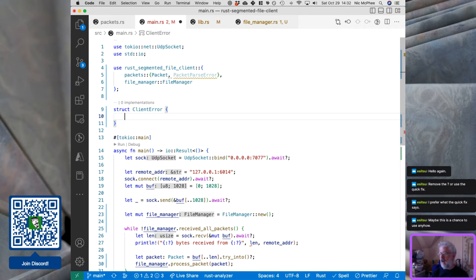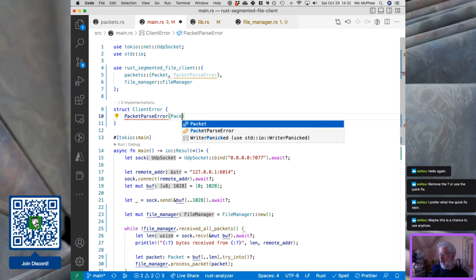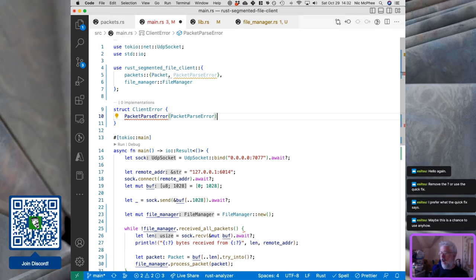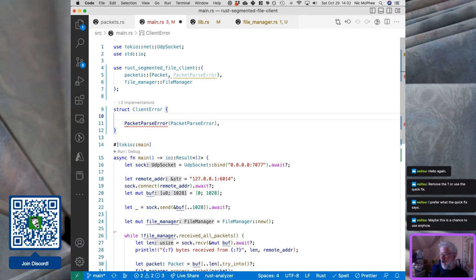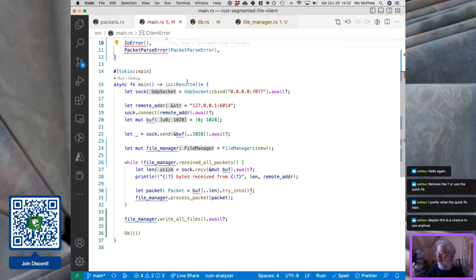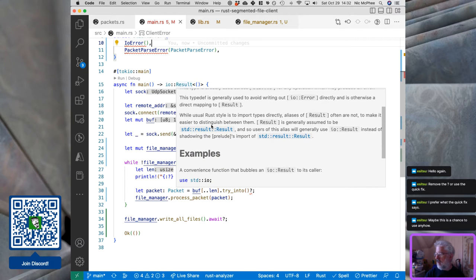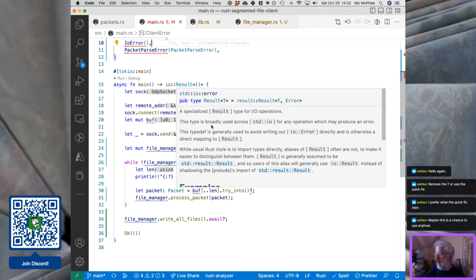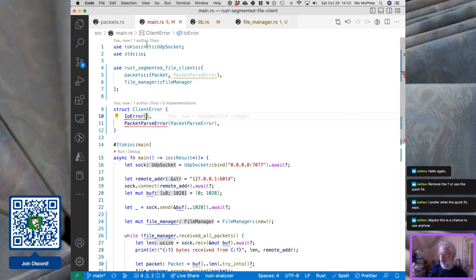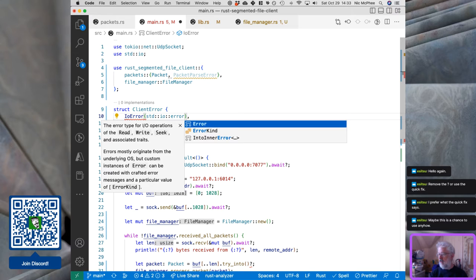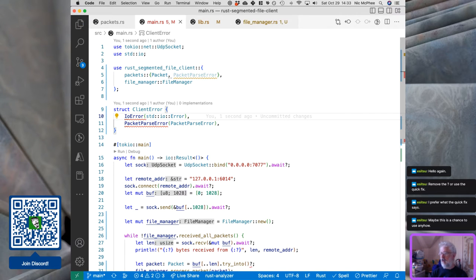And so we've got a packet parse error that will have a packet parse error in it, or an IO error that will have an IO error in it. And what is that actual type? Standard IO error. So that. And since we're using that, I guess we could just say this.